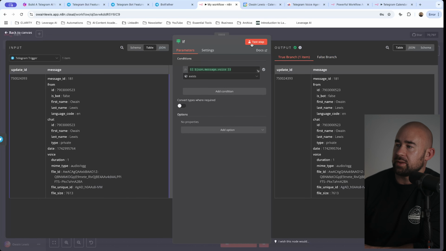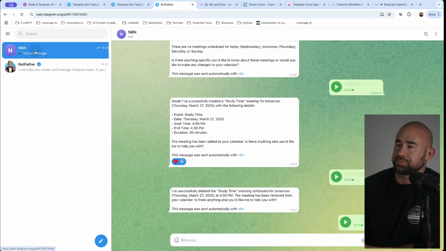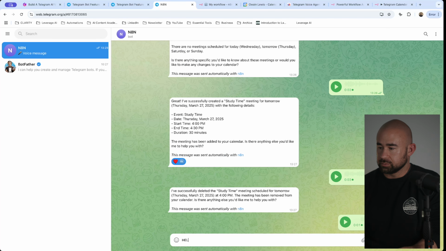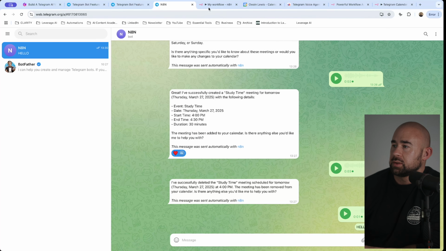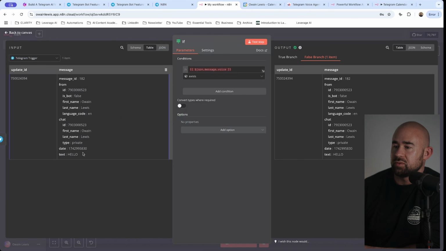So let's take a quick look at how that works. Let's just test this workflow again. So if I just send a text message, hello, you will see that I triggered the false branch because the response that came back here just said text. So if there's no voice component, it's going to go into the false branch, and if it's got a voice component, it's going to go into the positive branch.